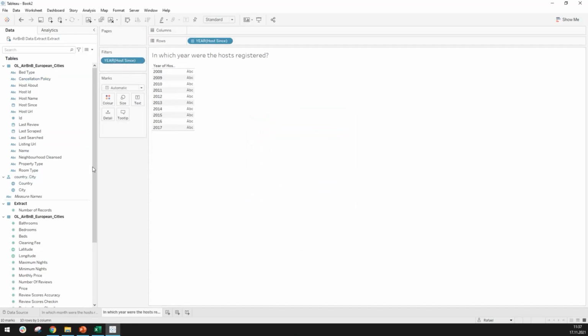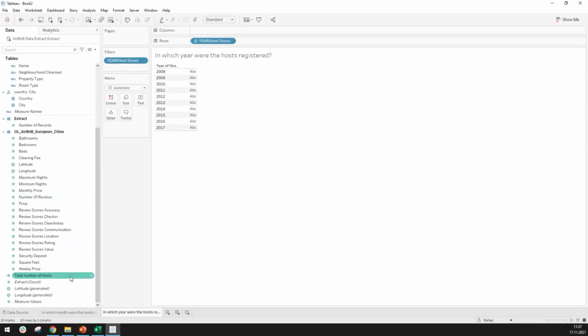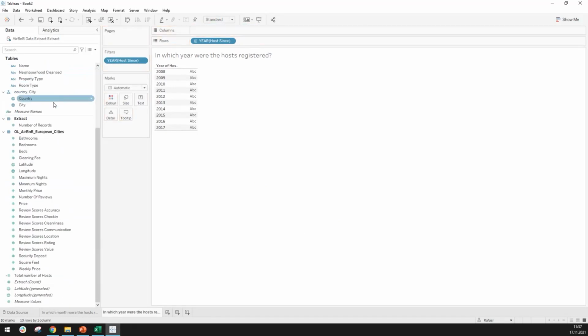Now I want to have also my bar chart for how many hosts we have in each year. So as we were doing, we could work with host ID and drag and drop it. But now, as I have shown you, we work with the created calculated field. So we will work with the total number of hosts. It's exactly the same. The information in the end is the same. But we will work with this one because this is more convenient for us. And I will drop it to columns.